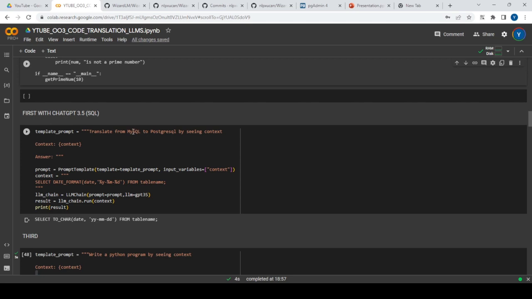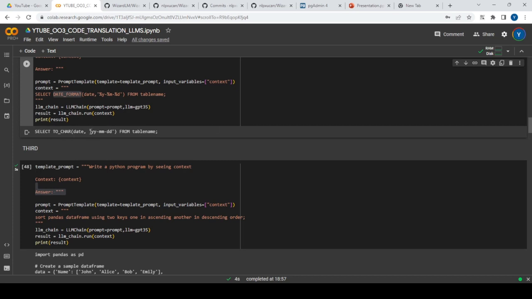So basically what we are going to do is we are saying that we have a MySQL query. Can you convert it to PostgreSQL? And this is what we are giving it as a query. We are giving it DATE_FORMAT(date) from table name. So this is MySQL as such, and we wanted to convert it into PostgreSQL. The answer that it gave is, select to_char(date, 'YYMMDD') from table name. So this is the way it is going to convert.